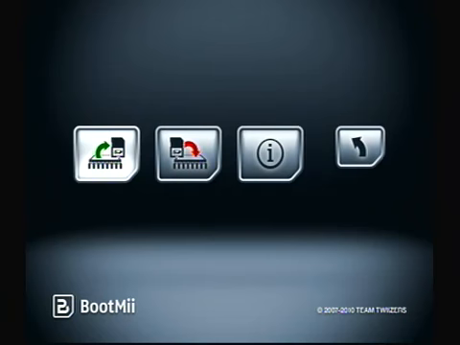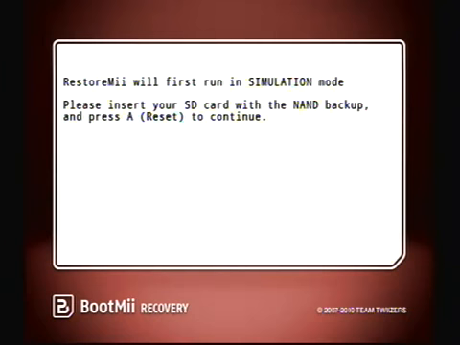And then you see the image where the SD card has a red arrow going to the Wii. Pretty much this is signifying that the SD card will dump its contents onto the Wii, and then RestoreMii, which is what it's called, will restore your Wii to whatever the SD card's NAND backup file has on it. So by pressing reset, it should start. It says RestoreMii will first run in simulation mode to show you what the files are going to look like and how it's going to look.